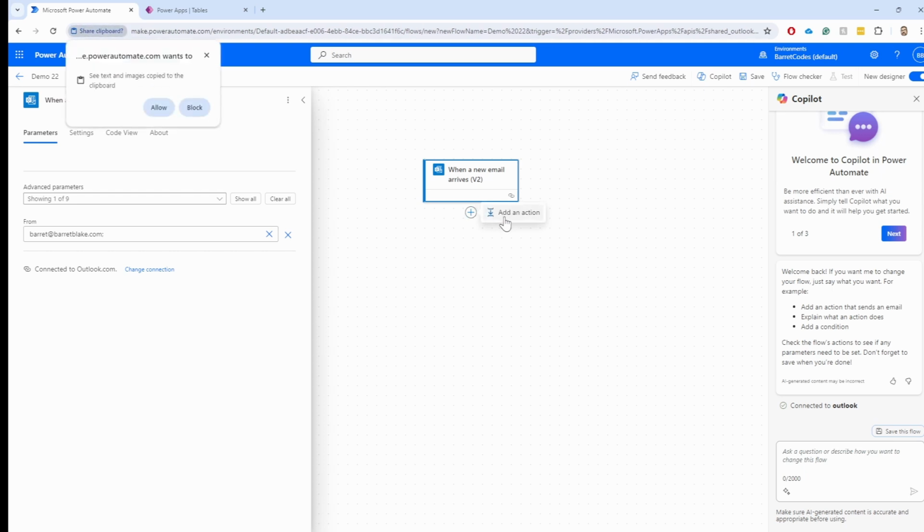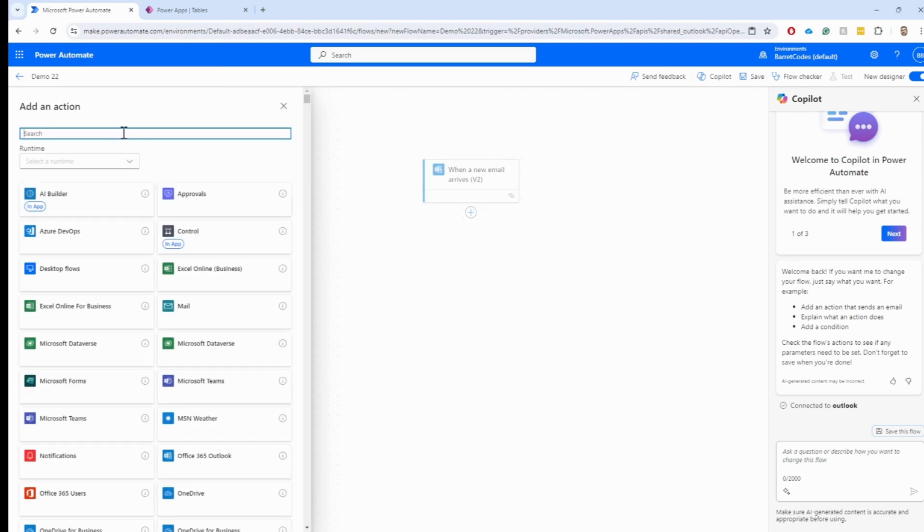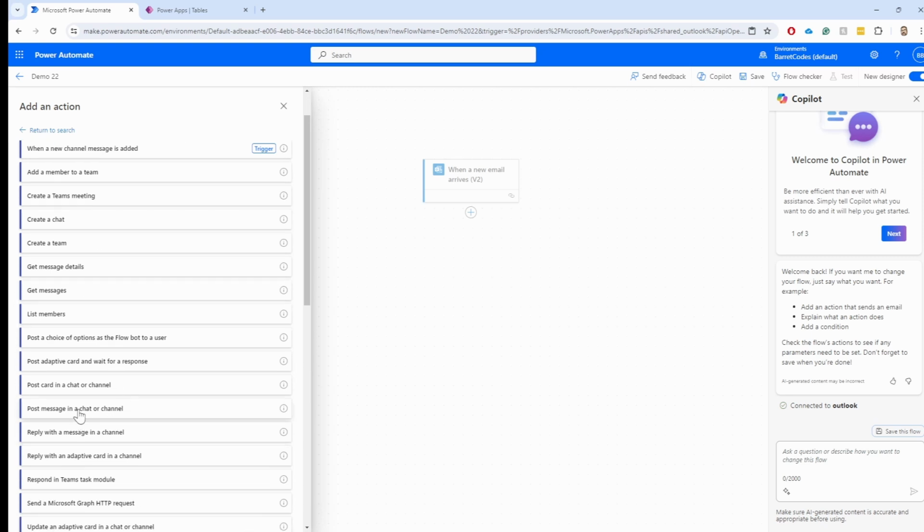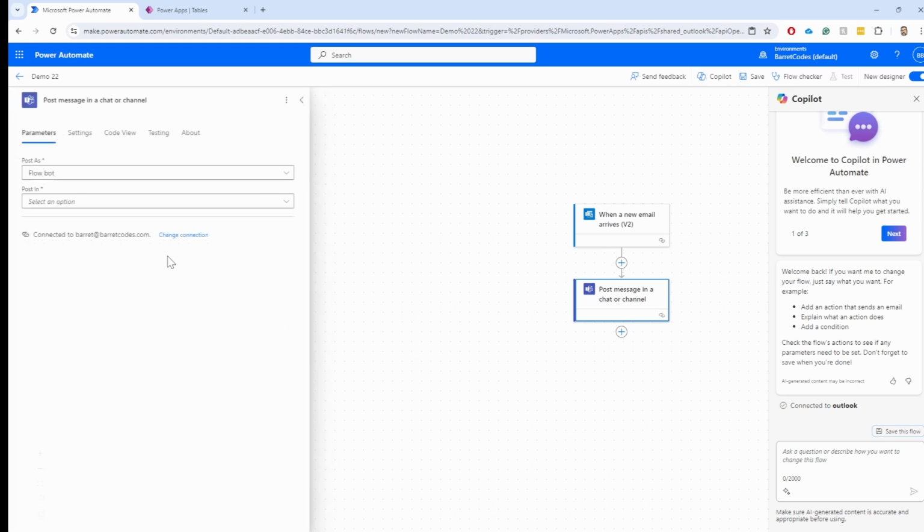If I want to add an action, everything after the trigger is an action. So in this particular case, I'm going to add an action. I'll say, okay, when an email comes in, let's just put in a Teams message or channel. So let's post a message in the chatter channel. In this particular case, it can be posted as a Flowbot or as an agent or a specific user. Then I tell it which channel I want to put it into.